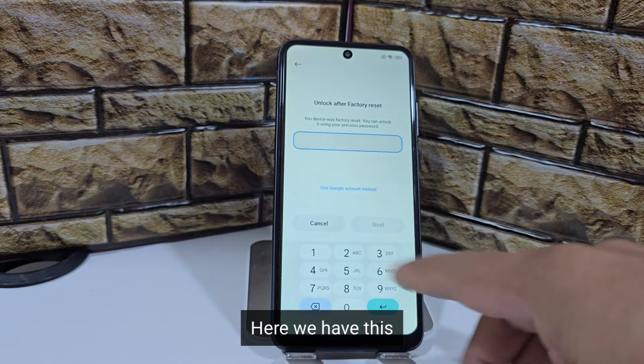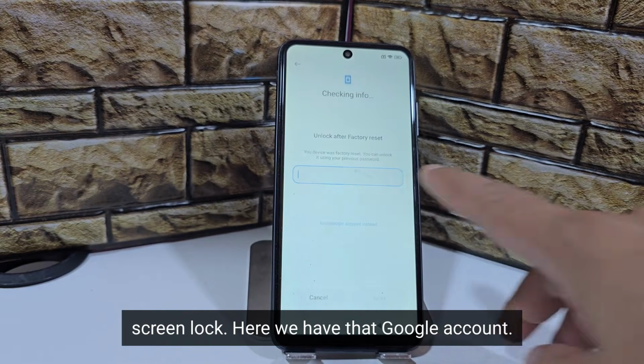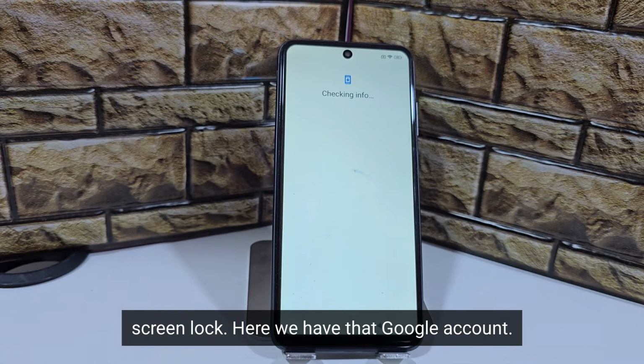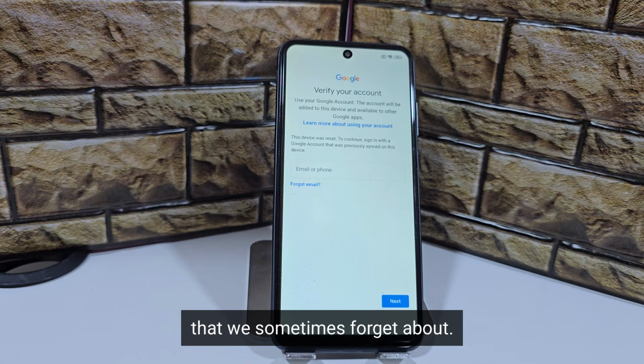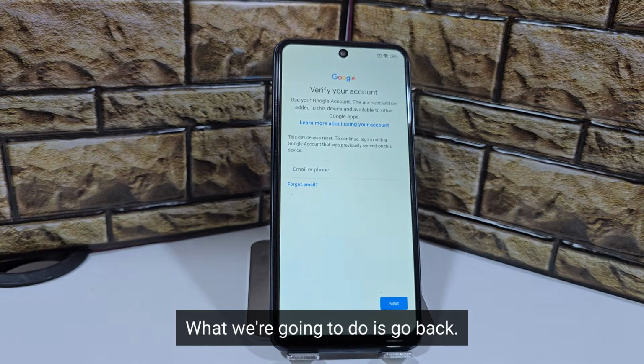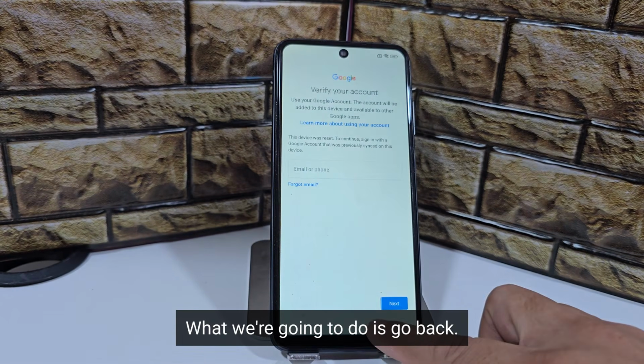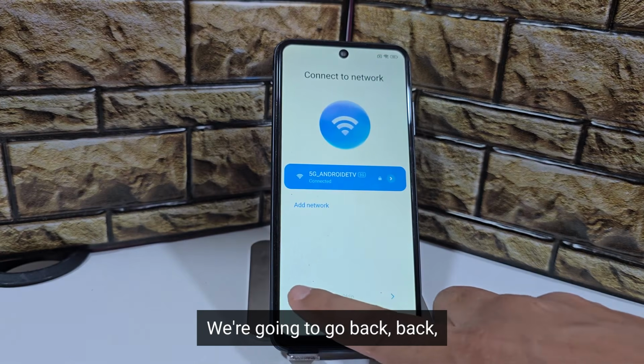Here we have this screen lock. Here we have that Google account. We have that Google account lock that we sometimes forget about. What we're going to do is go back.